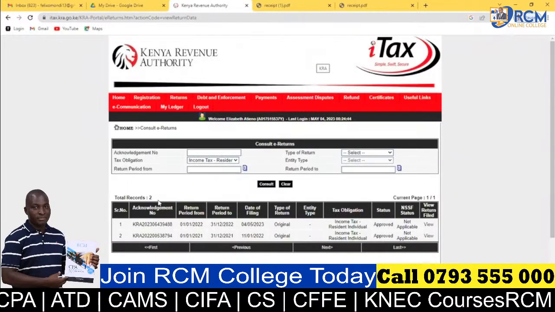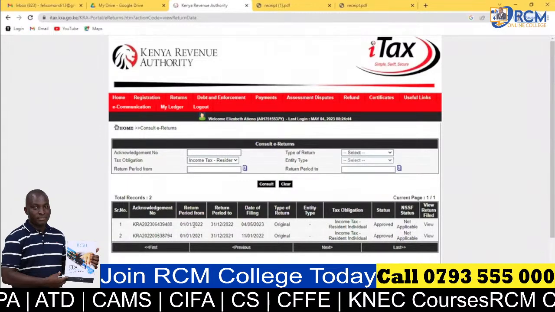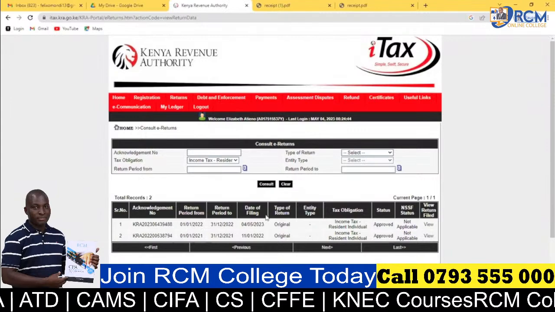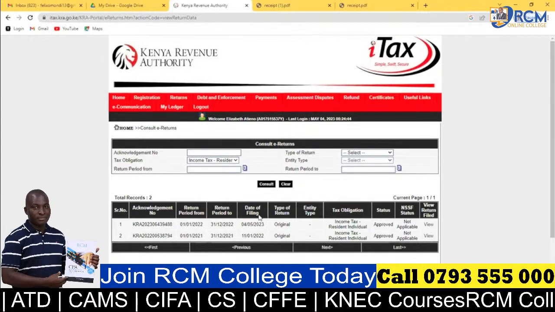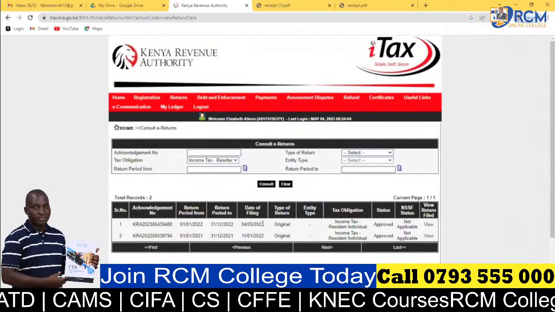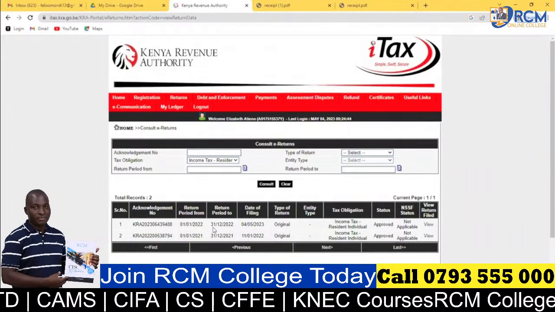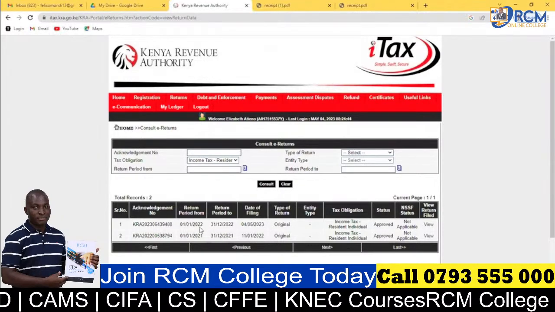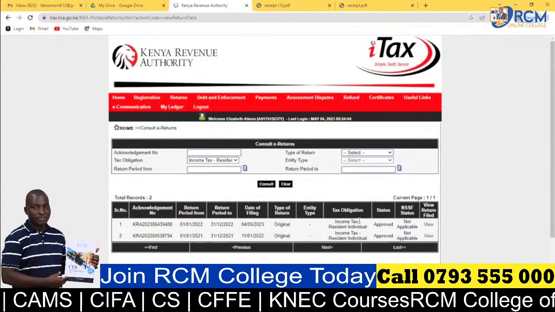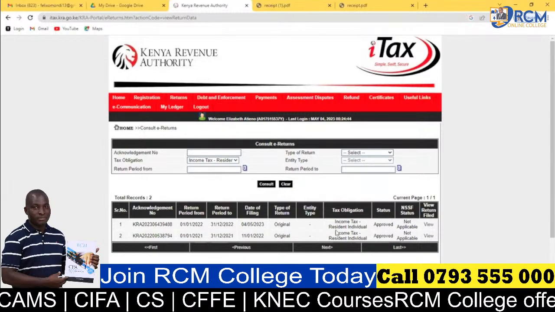You now see there are two. Do you see now we have the year 2022 return here? Are you able to see this? You can see this is now filed. Earlier we had one return for 2021, but now there is this one for 2022. It is now filed. This is how you confirm a return has been filed.